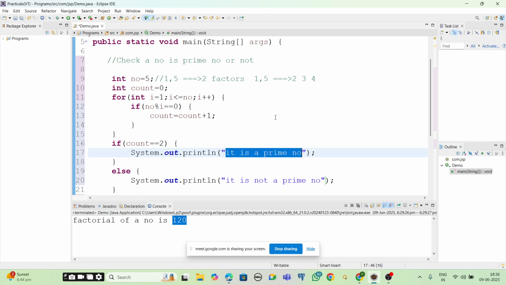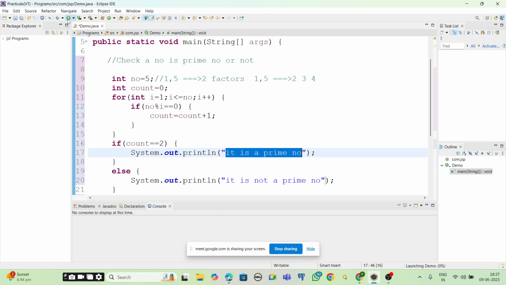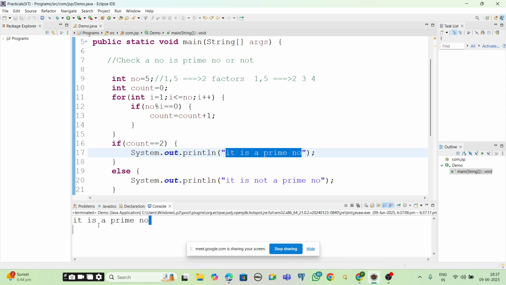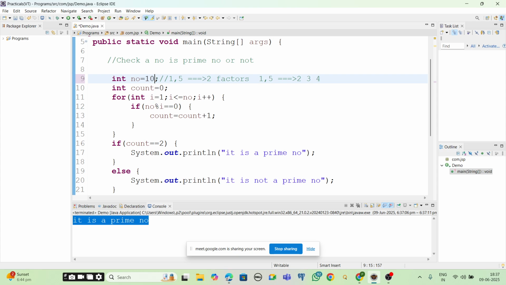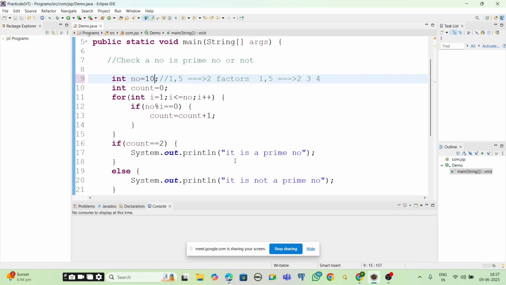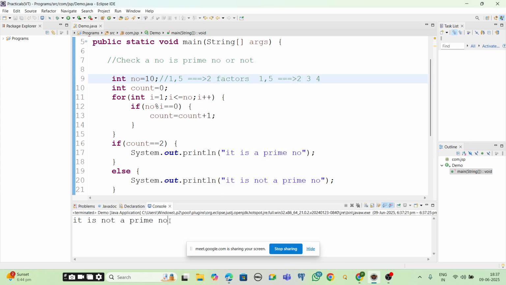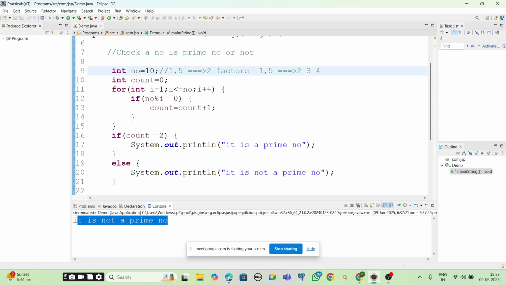This is how we can write the simple logic to find whether a number is a prime number or not. Let me run it. Let me check whether 5 is a prime number or not. Yes, it is a prime number. Let me give some other number. No, it is not a prime number. So this is how we can check. This is the simple logic. I hope it is clear for everyone.